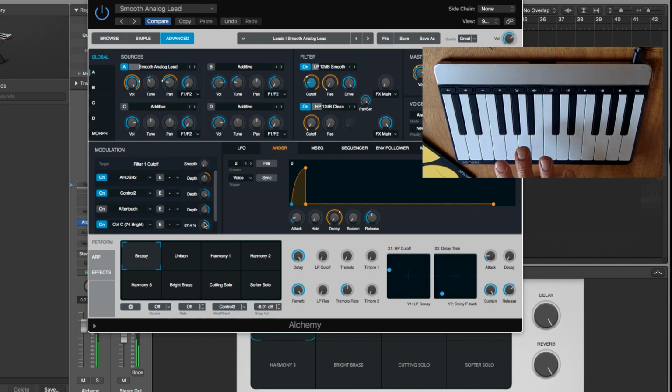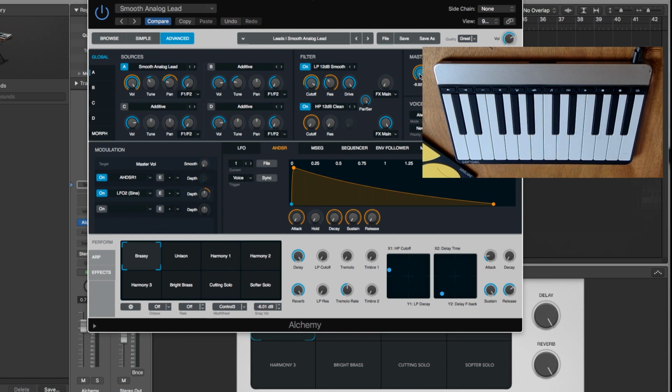We could also make it so it would close the filter, which is maybe not dramatic here. What I want to do is make it sound a little bit more interesting. All right, so that's great. The aftertouch, maybe we could apply that to volume. I'll just do that to the master volume.